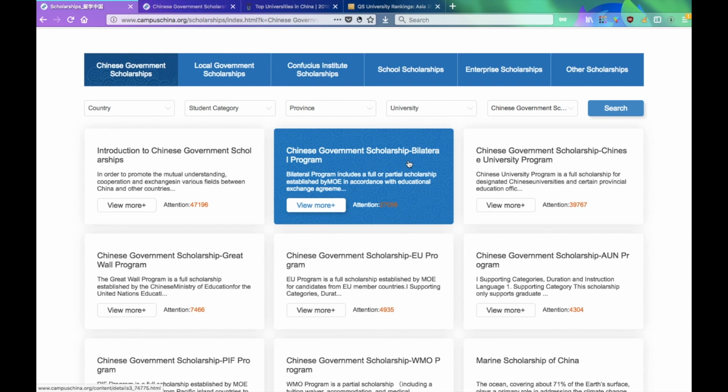What does it mean by Chinese government scholarship bilateral program? It means the Chinese government and another country's government have a bilateral cooperation. Every year the Chinese government offers, suppose, 100 scholarships. This is just an example. It can vary from country to country. Like for my country, I'm from Bangladesh, the Chinese government offers 100 scholarships, which is under the Chinese government scholarship categories.